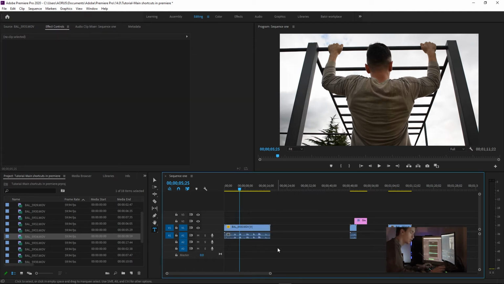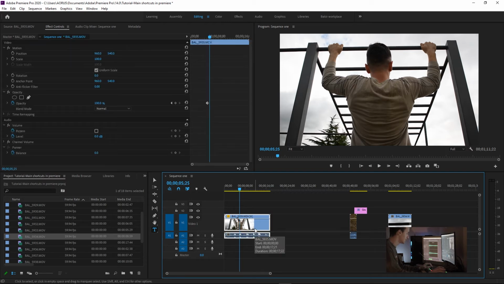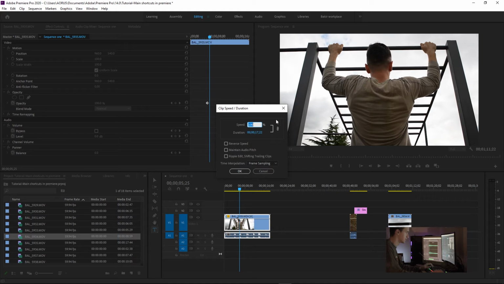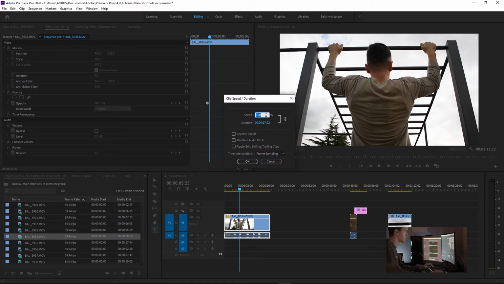Now I also made a video on how to change the speed in the video. Now there's a few ways. The easiest way would be you click Ctrl and R. It opens this window up. So then it shows you the speed and duration of the video at the moment. If you want to reverse the video, you click reverse speed. It reverses it.